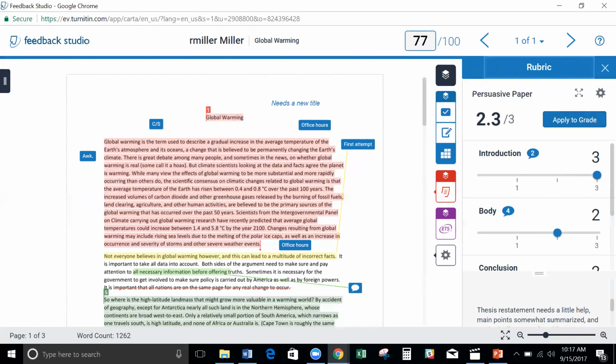So you can grade by the rubric. Again, it's not set in stone. If I thought he really deserved a 78, I can go up and change it if I want to.